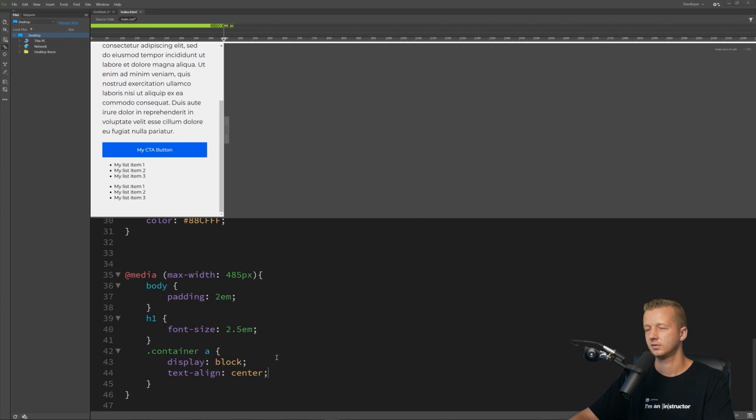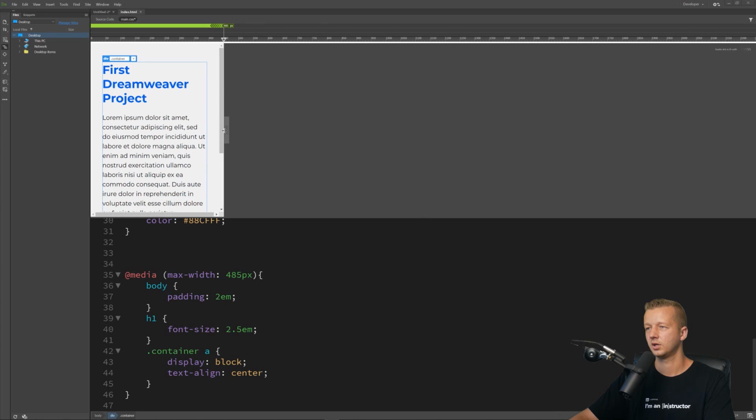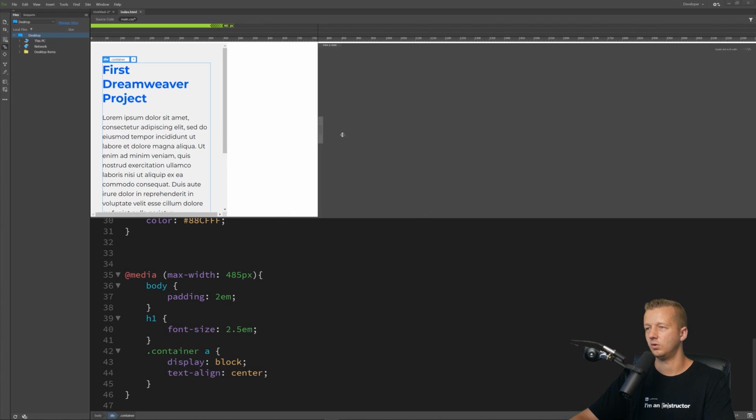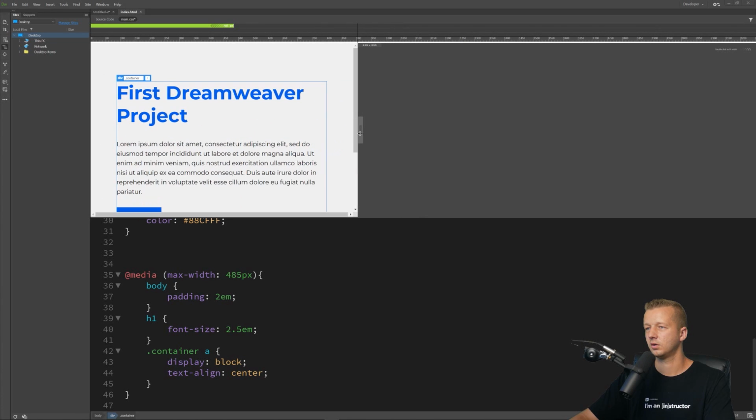Text align center. I'm not even messing around with the unordered list items. I just wanted to see that work. All right, so cool. All right, that's actually pretty nifty.